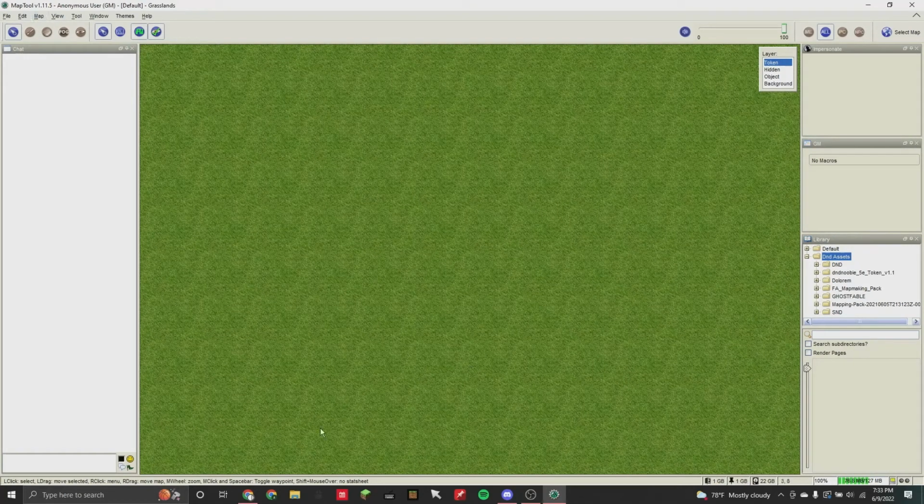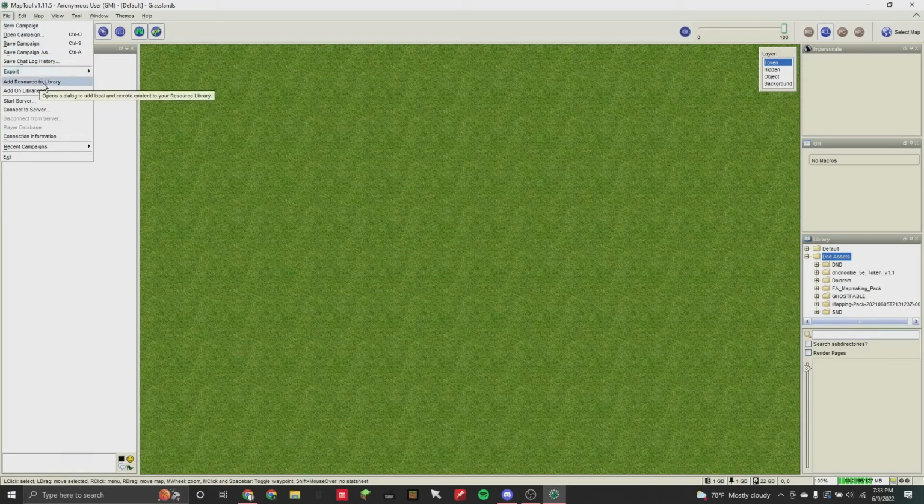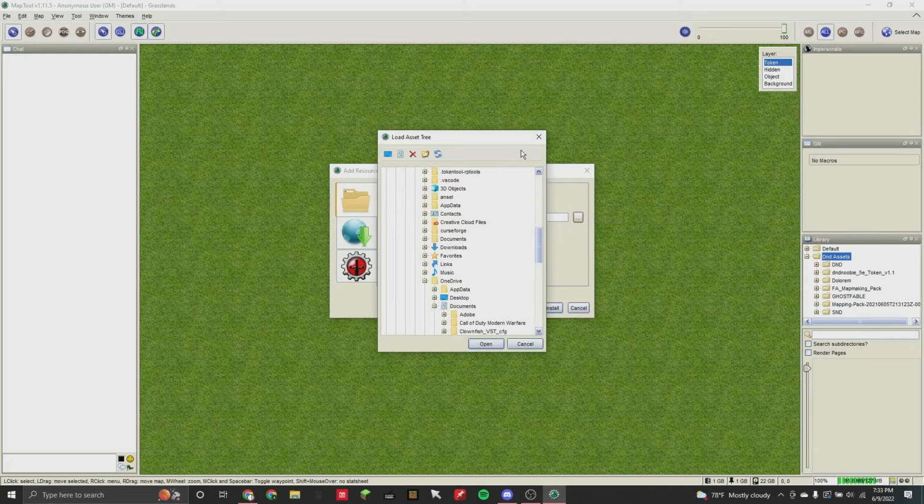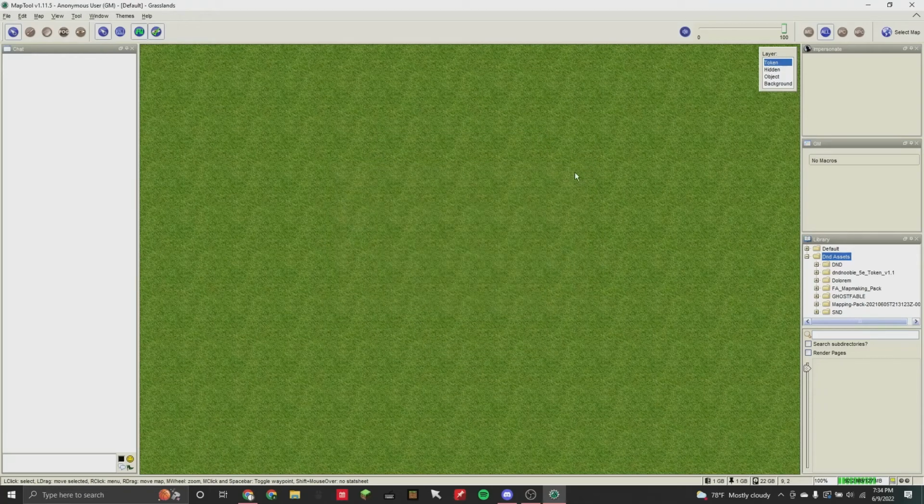So you're going to want to have an image, right? So you're going to have your token image, which is basically an image you can get online or anywhere. And you want to go to the file menu up in the top left corner, and then you want to go to add resource to library. And then here you want to find the folder with your image. And once you import that, it will be added to your library over here.